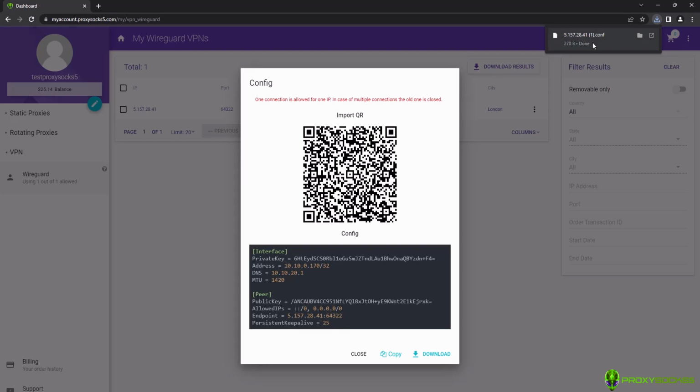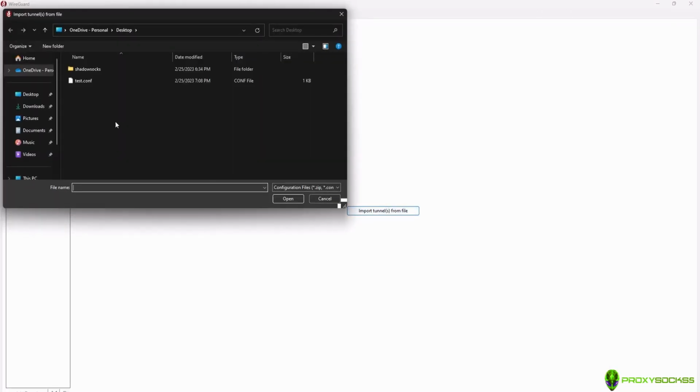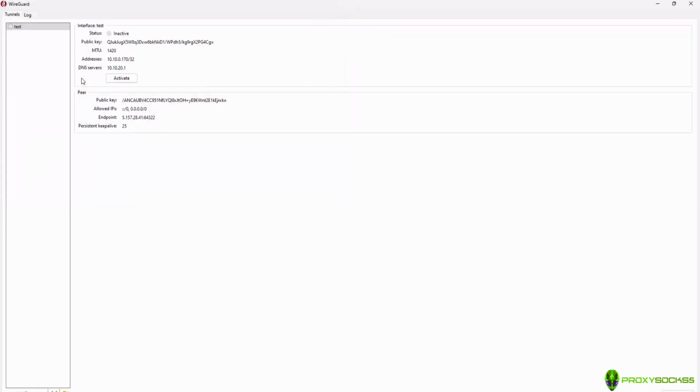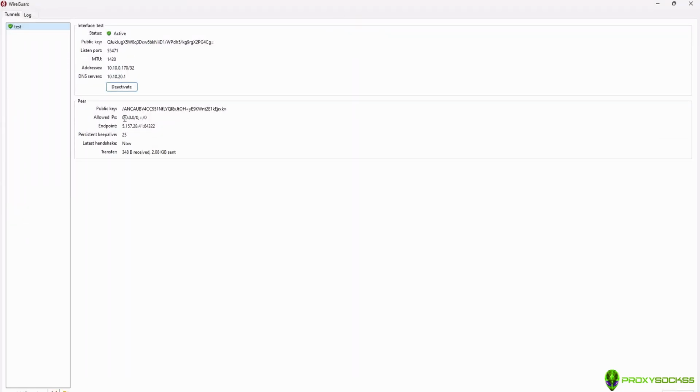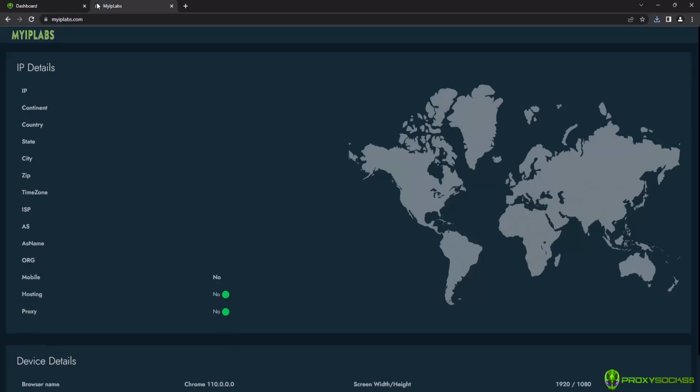Go in the WireGuard app and press Import Tunnel from File and select your file. If you have multiple configurations, select your configuration and press on Activate. Now, let's check our IP. As you can see, the IP configured is the IP our system is using.